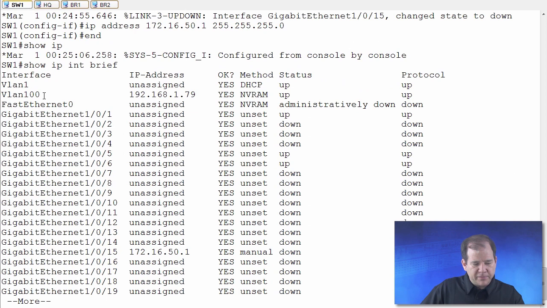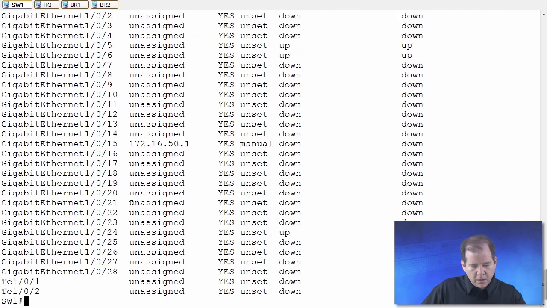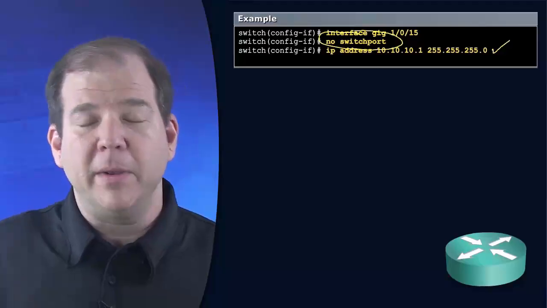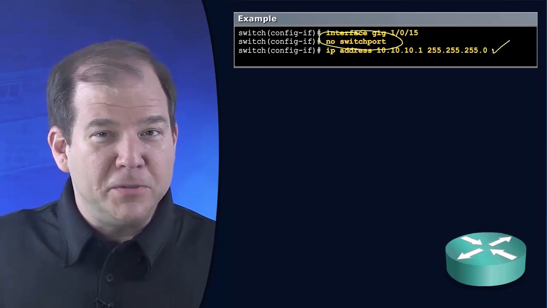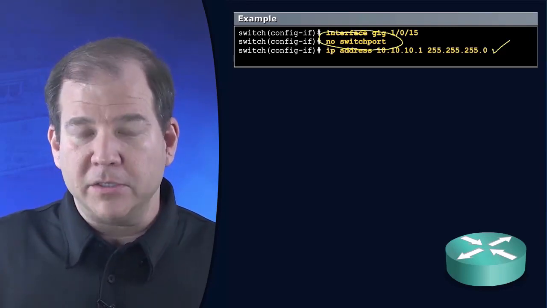In addition to the SVI that I have here, VLAN 100, you scroll down just a bit, notice that gigabit 1/0/15 has an IP address. Look at that. It's currently down because I don't have anything connected to that interface, but notice it's not administratively down. That's something to watch out for as well. If it said administratively down, then I would need to go in and do a no shutdown on it. But what we've done is take that interface, gigabit 1/0/15, and convert it from a regular switch port into something that emulates what a router has on a router interface.